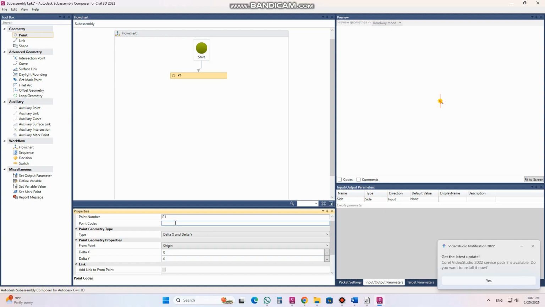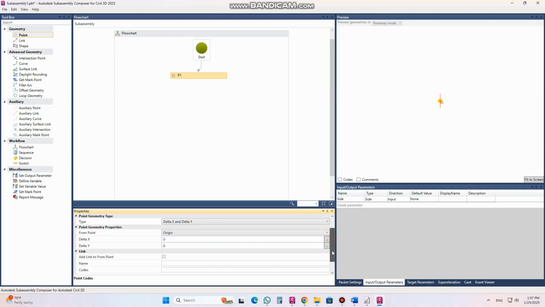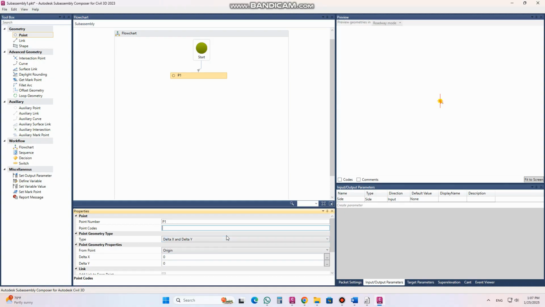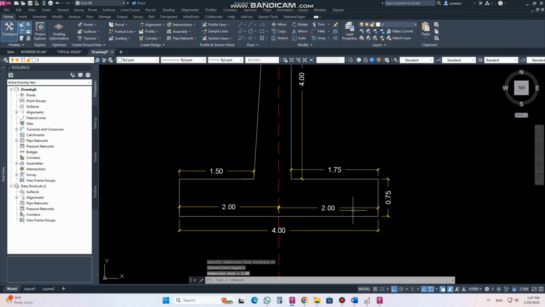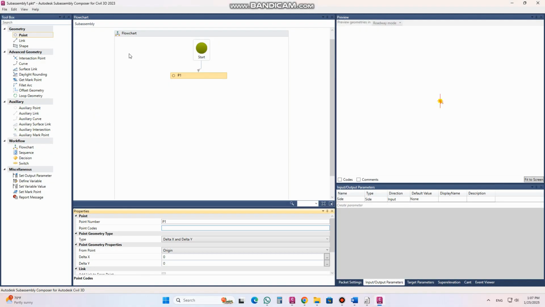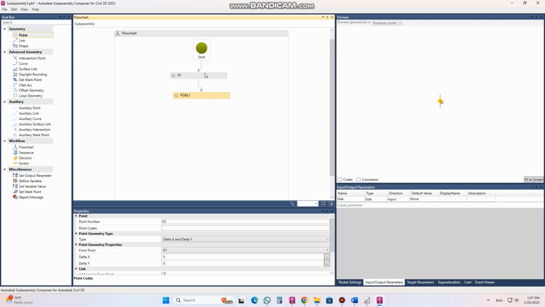I will give a point name. This point code is my datum. This is linked with the origin and xy, delta x and y. Already in the previous videos we discussed these things, so I will not discuss them. So if you can see, there are two sides from the center. I will take the dimension, 2 meter on the right side and 2 meter on the left side. So I will create 2 points, one on the right side and one on the left side.